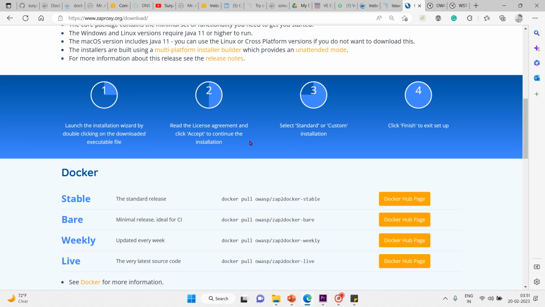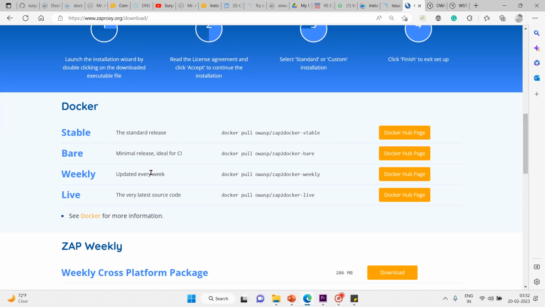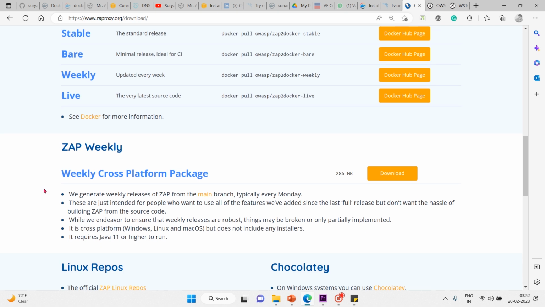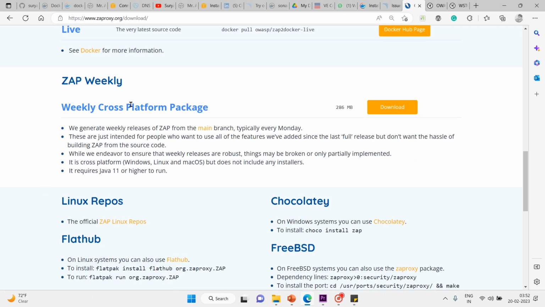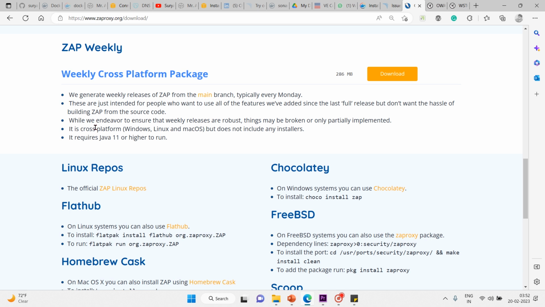And if you scroll down here, you can see that Docker images are available also. There are different types of Docker images: stable, bare, weekly, live. So anything can be used. And then here we have ZAP weekly, the weekly cross-platform packages. And then you can use the package management tools, package managers.